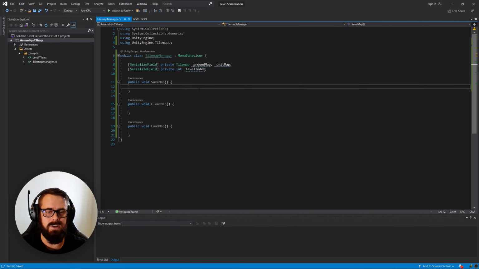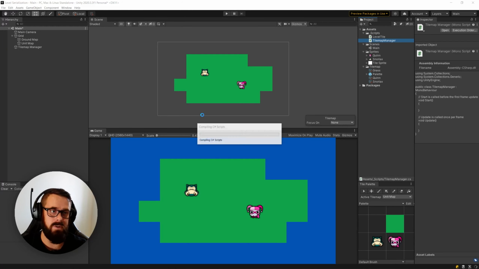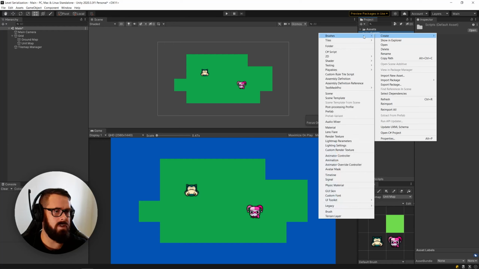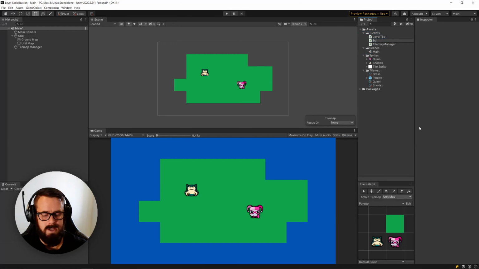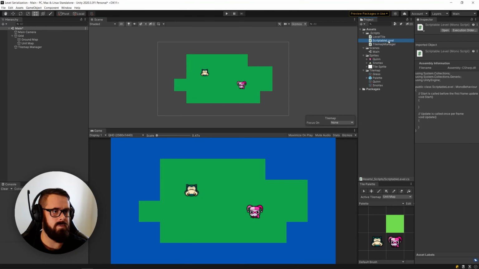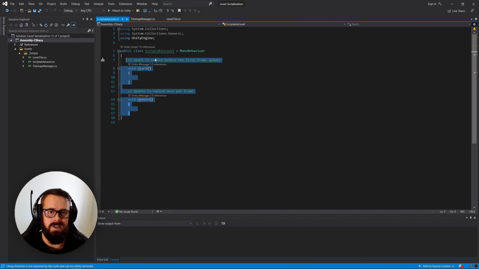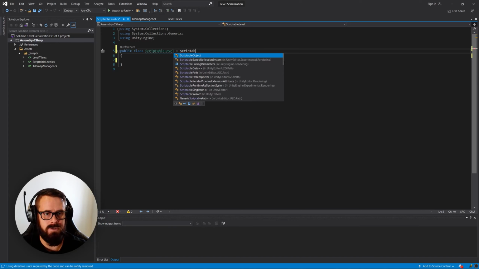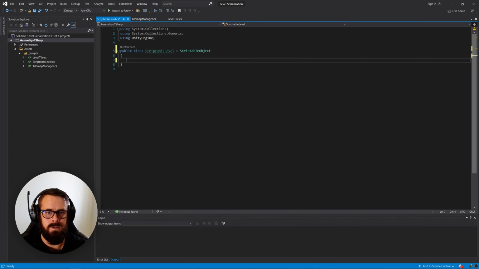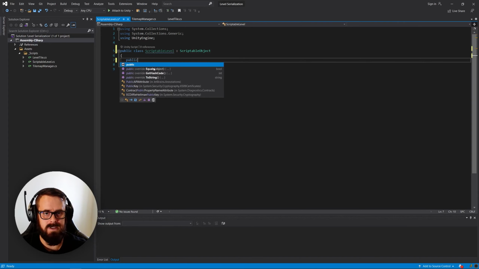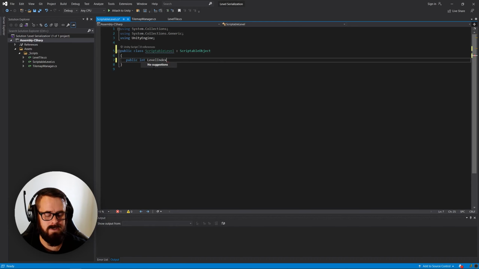Now we need actually something to save. So let's create a new script, and it will be a scriptable object. And let's call this scriptable level, and open that up. We can delete this stuff. Let's turn this into a scriptable object. And we need a few things here. We will have an integer, and this will be our level index.